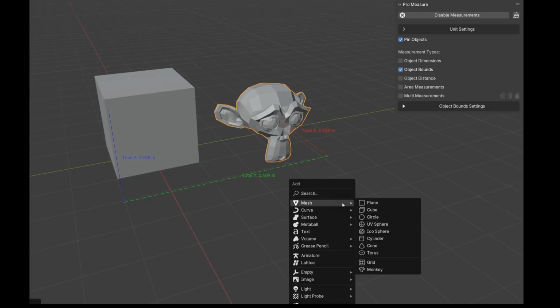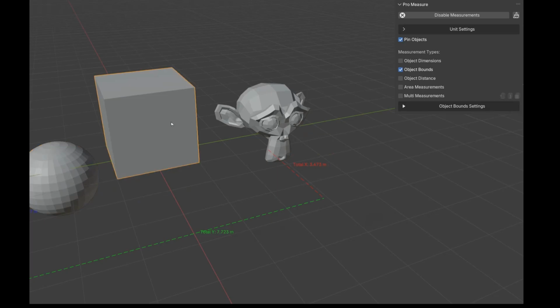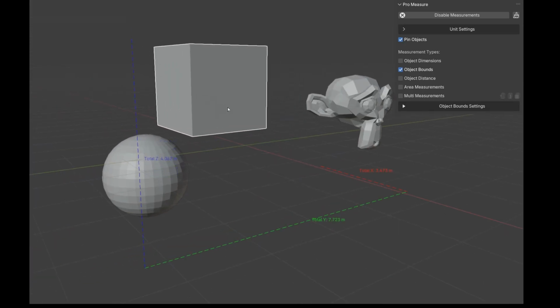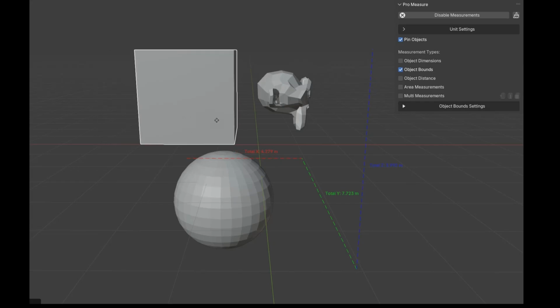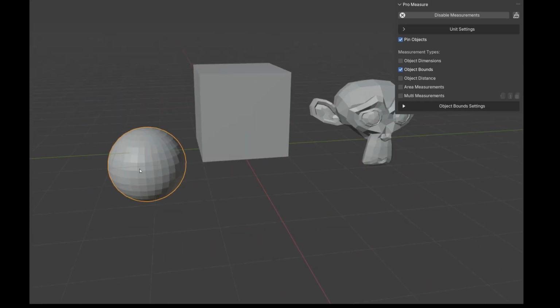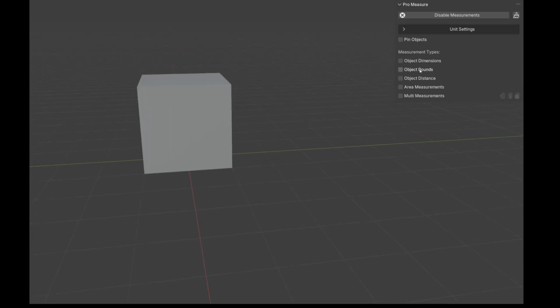Now if I add a mesh, let's say a sphere, it's automatically included and its measurements are shown in real time. When I rotate it to a side view, we can see everything clearly. Let's quickly undo that and delete the objects for now. And we also deactivate the feature again.